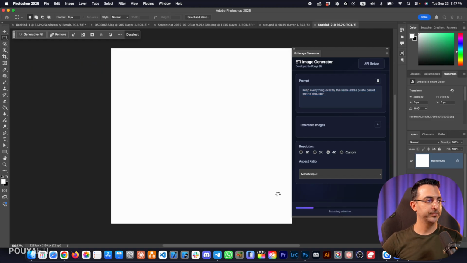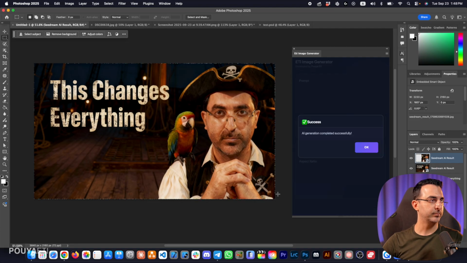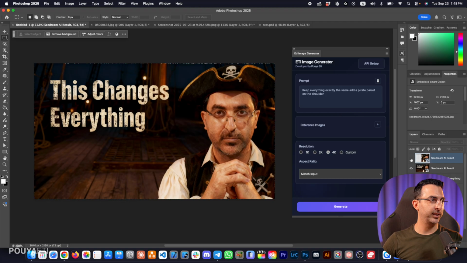Let's try that out. Sometimes you get the result that you want the first time. Sometimes you have to try it 2-3 times. But for me, over the past 10 days that I have used it, every time after a couple of tries, I got the result that I needed. All right, so when we gave more information to Seedream, it generated something better. And as you can see, this is the image, and this is a parrot on my shoulder.